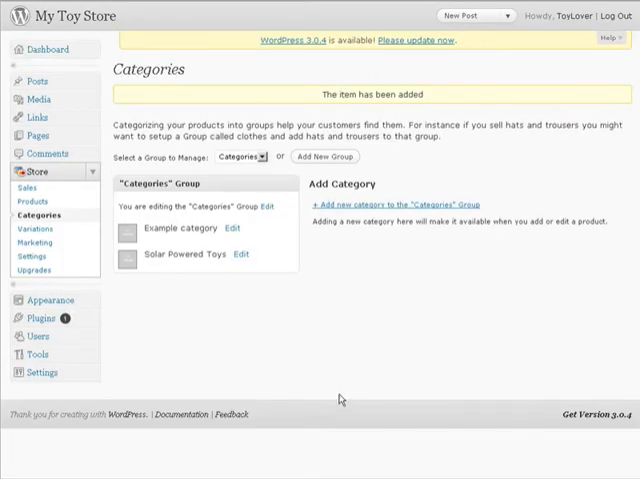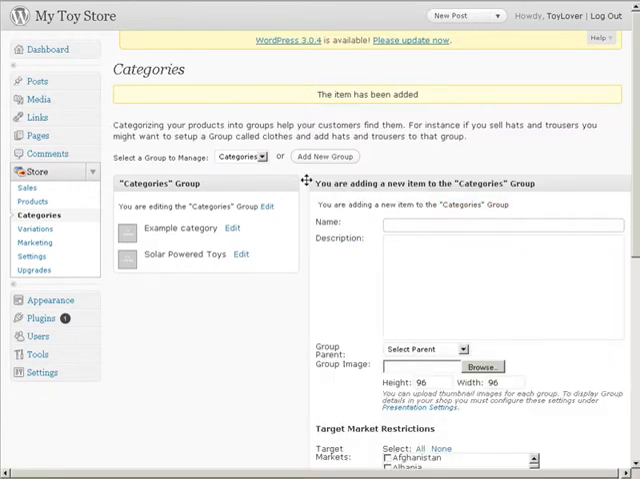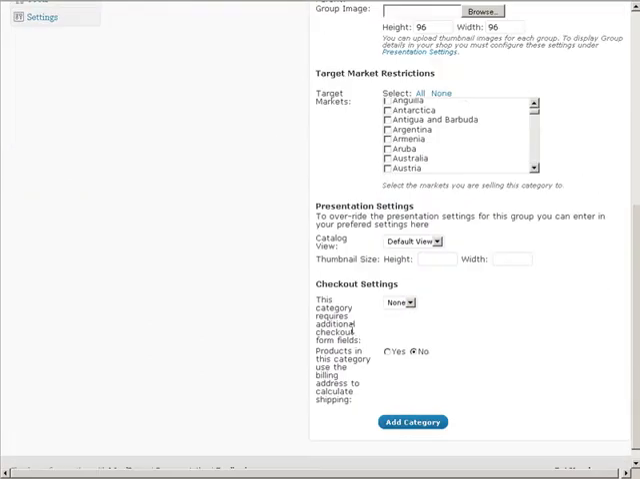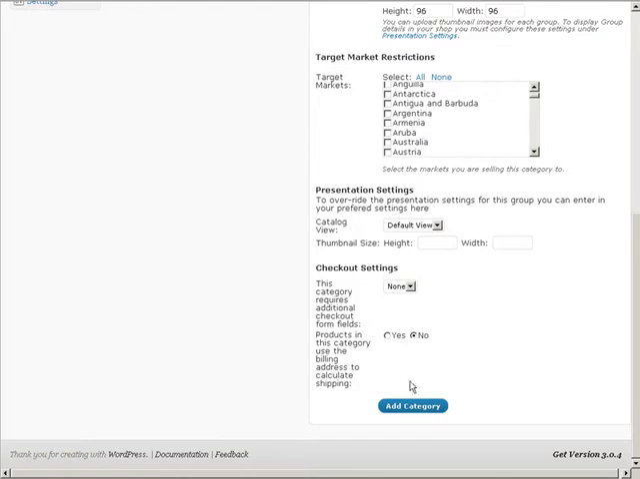And then we keep up in this matter till we have all the categories in here that we want to use. So let's set up another one. Let's call this cutesy. I don't know. Okay, so same deal. Okay, this is all the same information here we were just talking about.